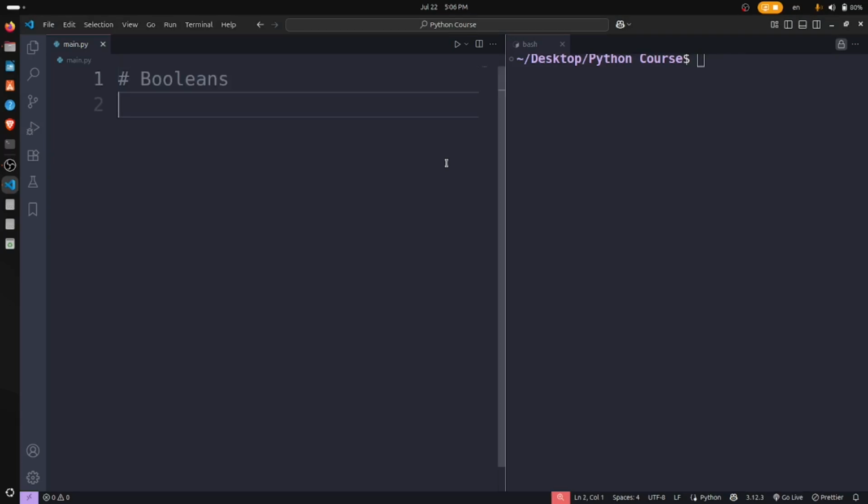Okay, this is a very short video, because we will talk about booleans. Boolean is also a data type. I've talked about integer, float, complex, and string, and this is boolean.